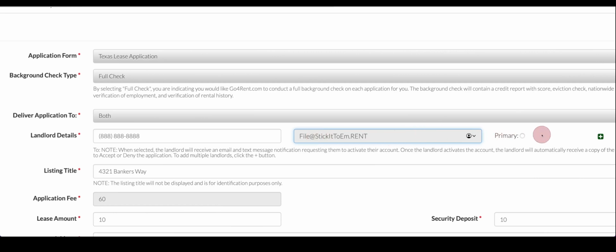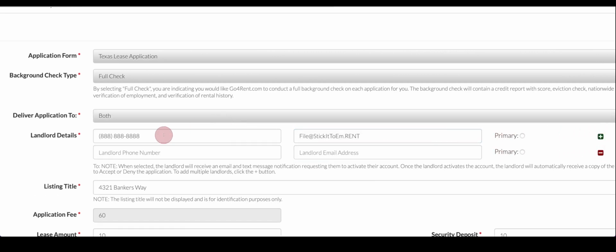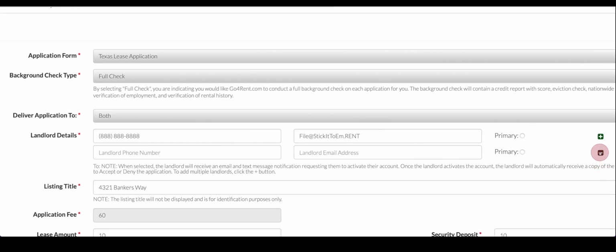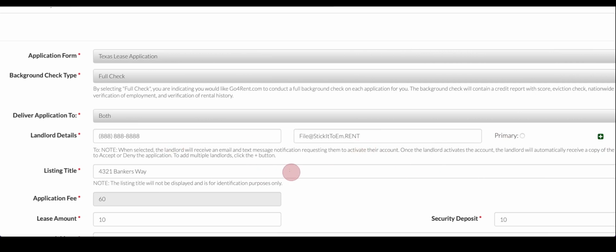And if I had an additional landlord, I would select the plus button and add another landlord. If I had another one, I would click the plus button again and add another landlord. Now the purpose of the primary section is for rent collections. By default, the first landlord you add will be the one that will be able to collect rent. Only one landlord can collect rent into their bank account. If you add another landlord on the second line and you wanted that one to be the primary, we just select the primary button. But by default, the first landlord you add is automatically set as the primary. So we'll delete that one and delete that one, because we aren't adding any additional landlords.